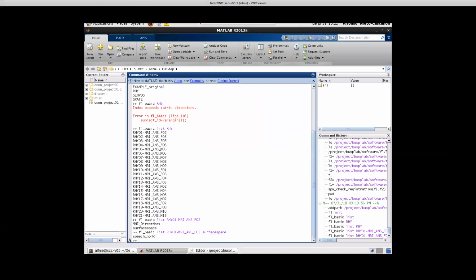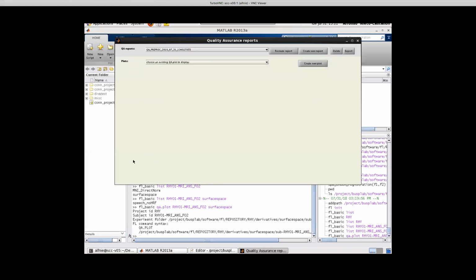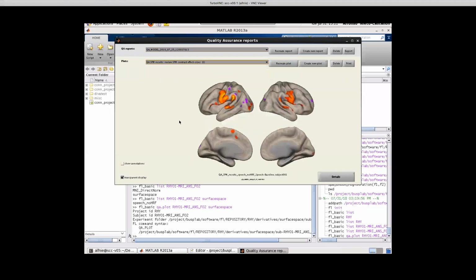Okay, excellent. So when you run the QA plots, it will have created plots that are specific for that subject space pipeline, surface level pipeline. So instead of the results being projected on the volume, it will display the results projected on the surface. This is displaying the actual FS average surface. So these are actually shown on the FS average.